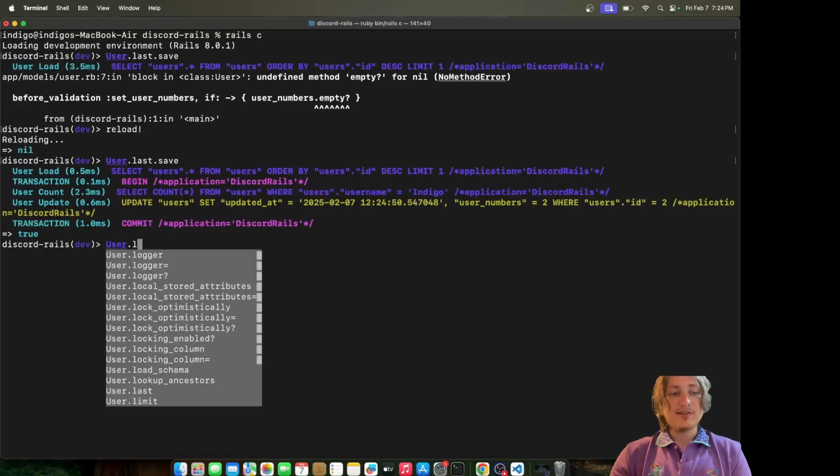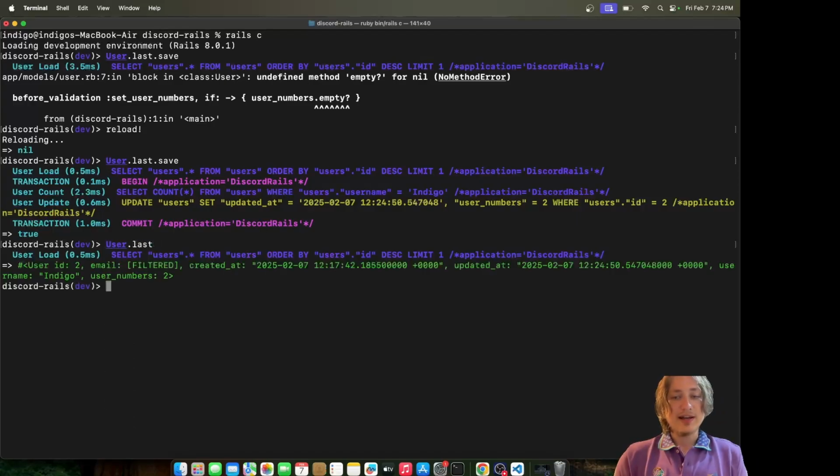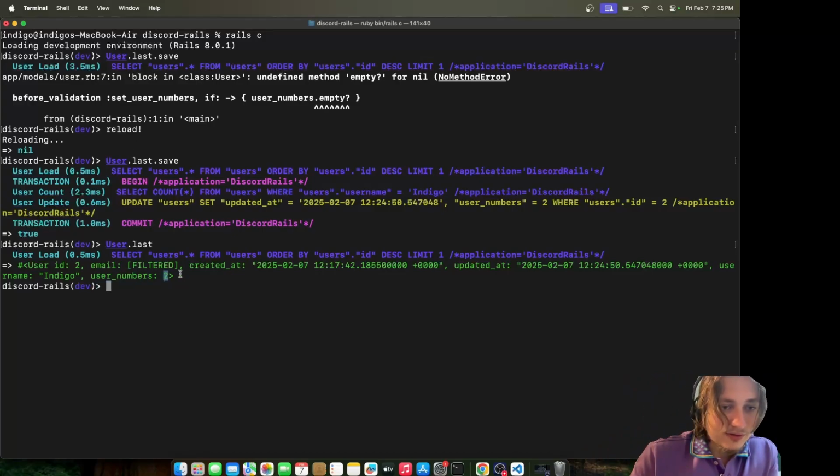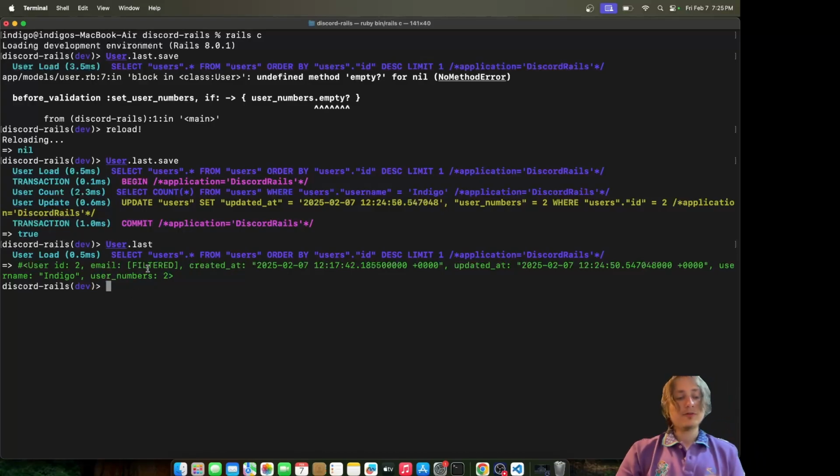So I just want to check the user.last and see what we have. We have user numbers. Check it out. It actually set it to 2 because we're using count plus 1 just to be safe. And I think that's still a good way of doing it. So my user numbers is 2, and that looks pretty good.